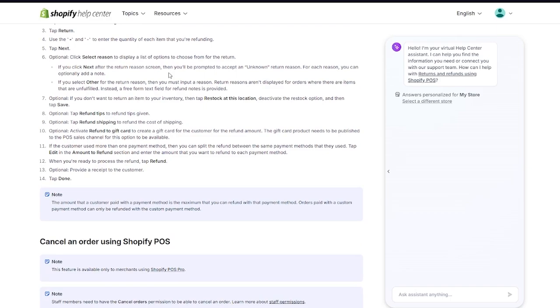Now this is optional. You can just skip that, but if you click next after the return screen, you'll be prompted to accept an unknown reason. For each reason, you can optionally add a note. And if you select other for the return reason, then you must input a reason by yourself.